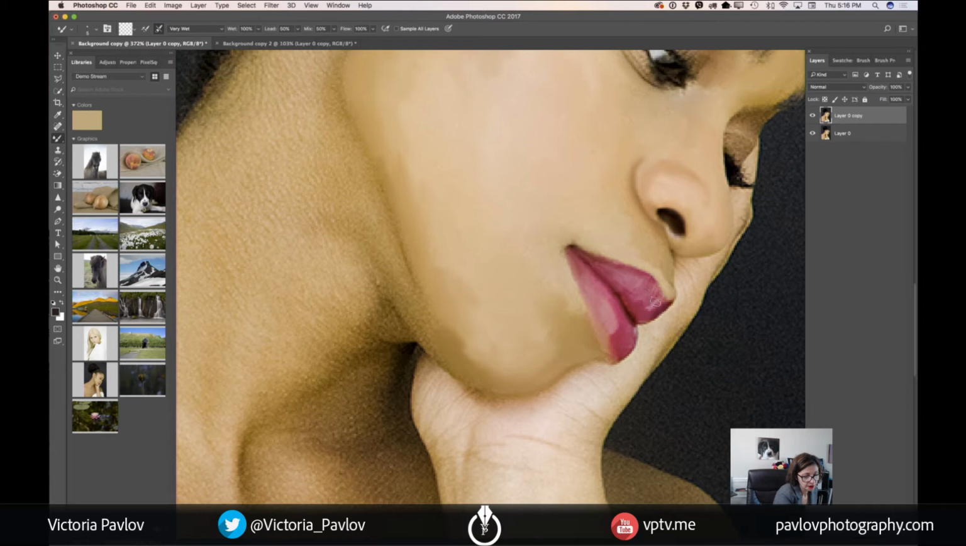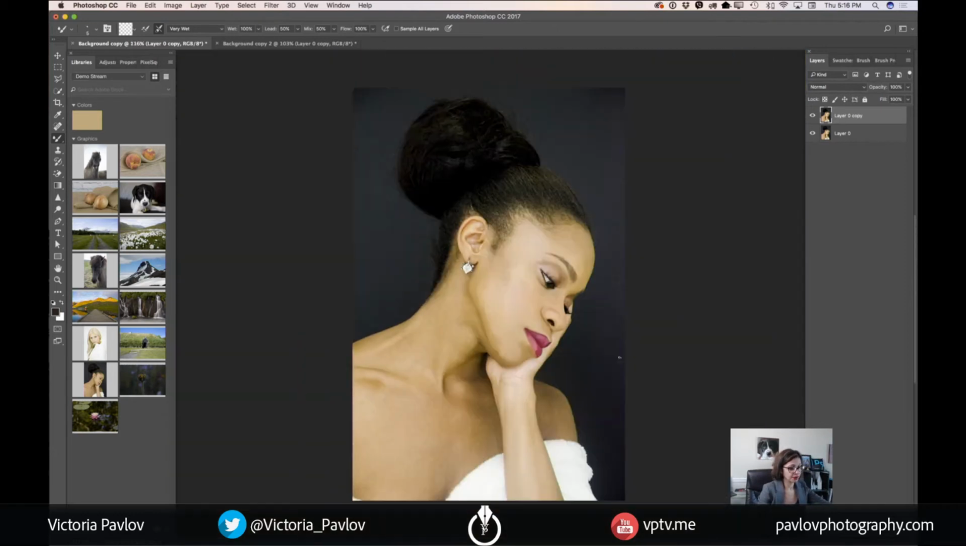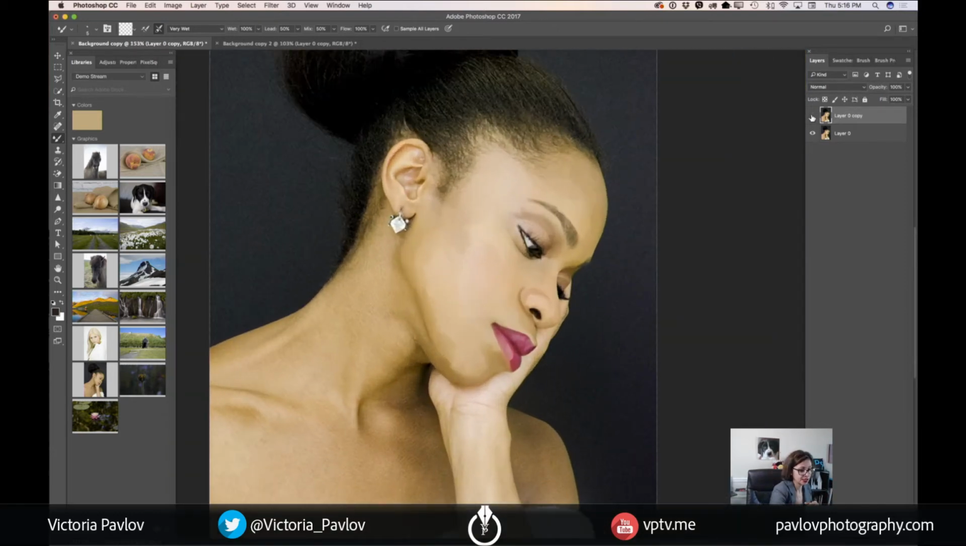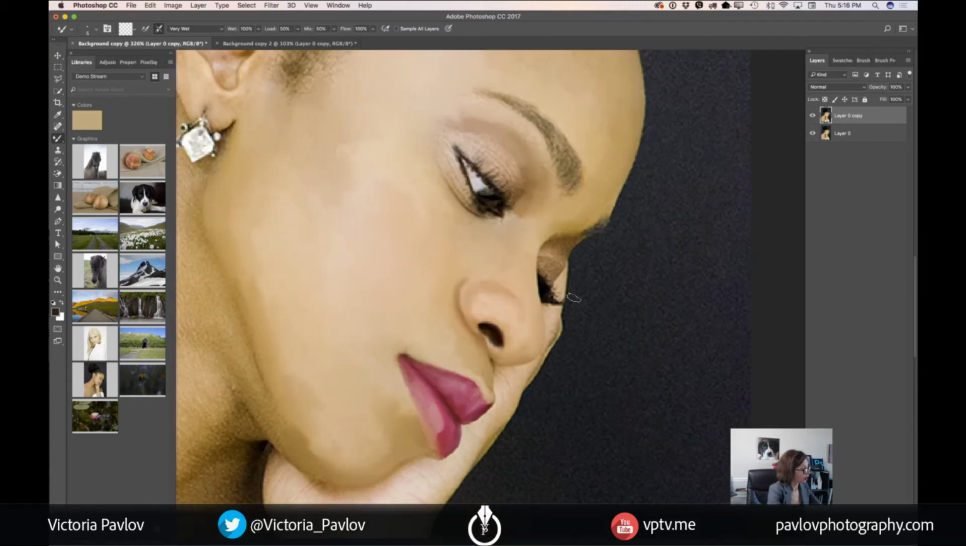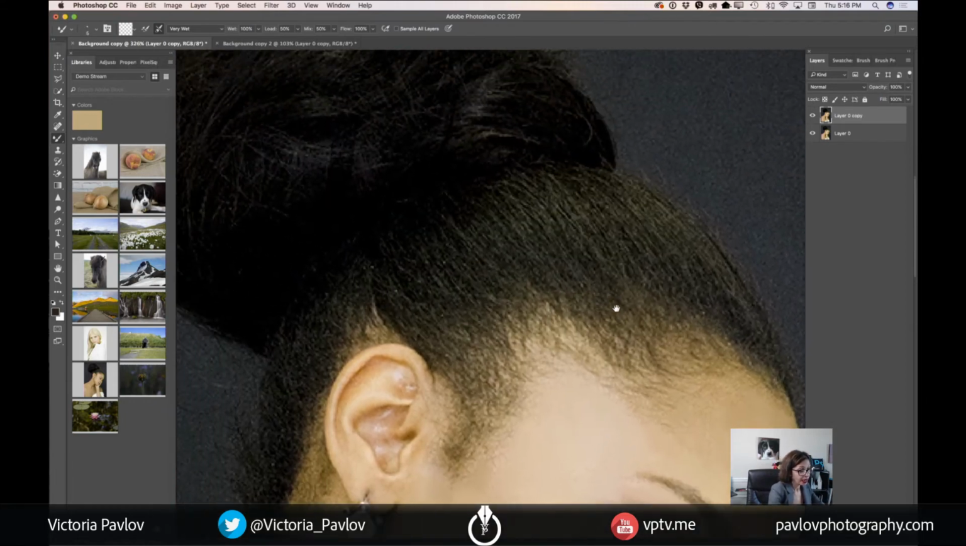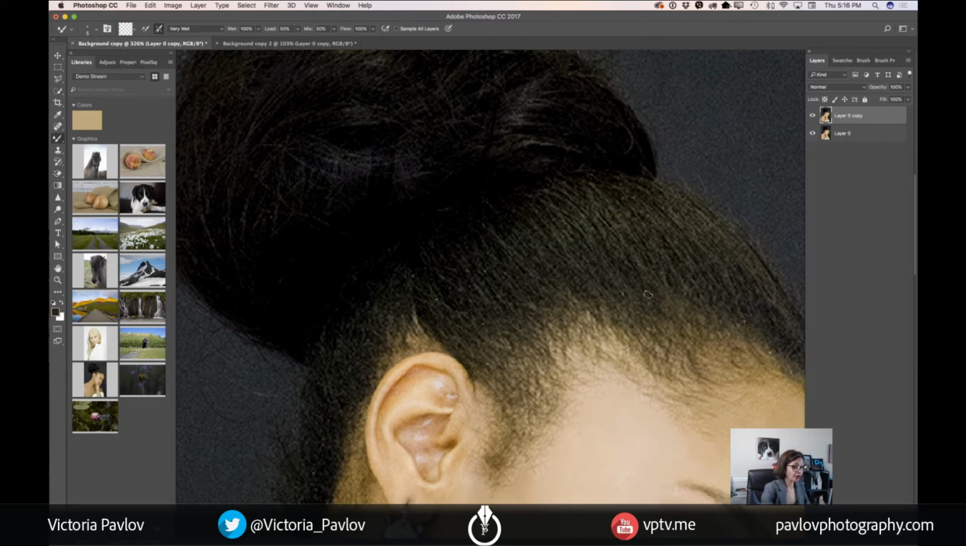As you can see, we are doing very good. Just like that. Let me zoom out and I will show you before and after so far. This is our original layer and this is after so far. Let me zoom in more. I will move my image up and now we will start working on her hair.